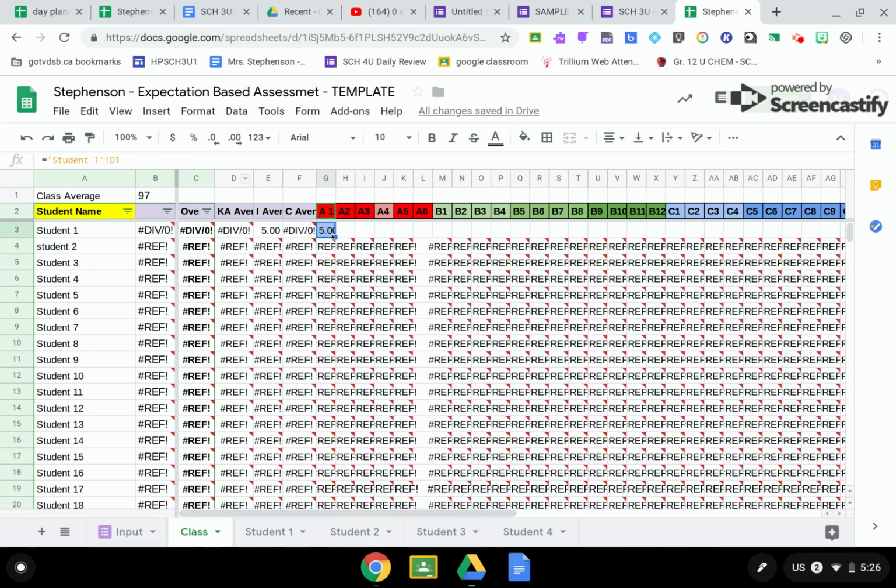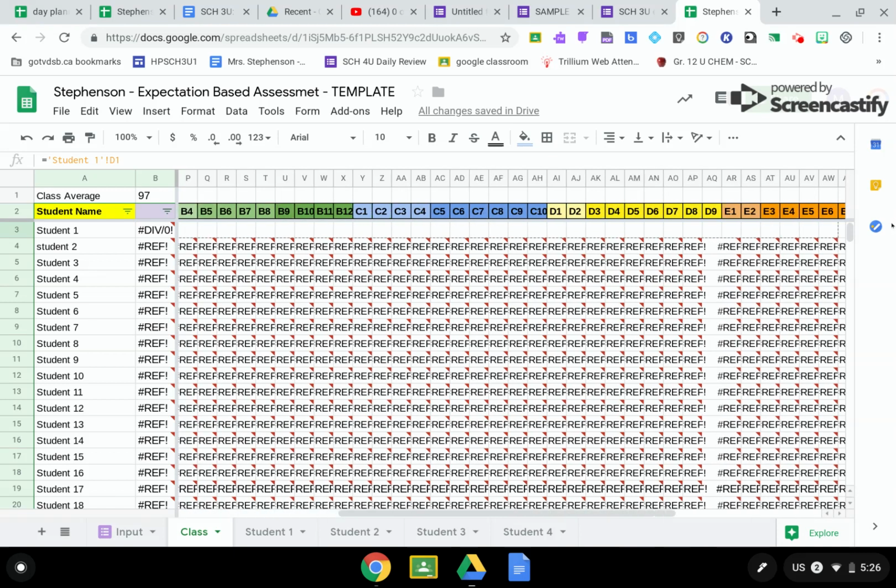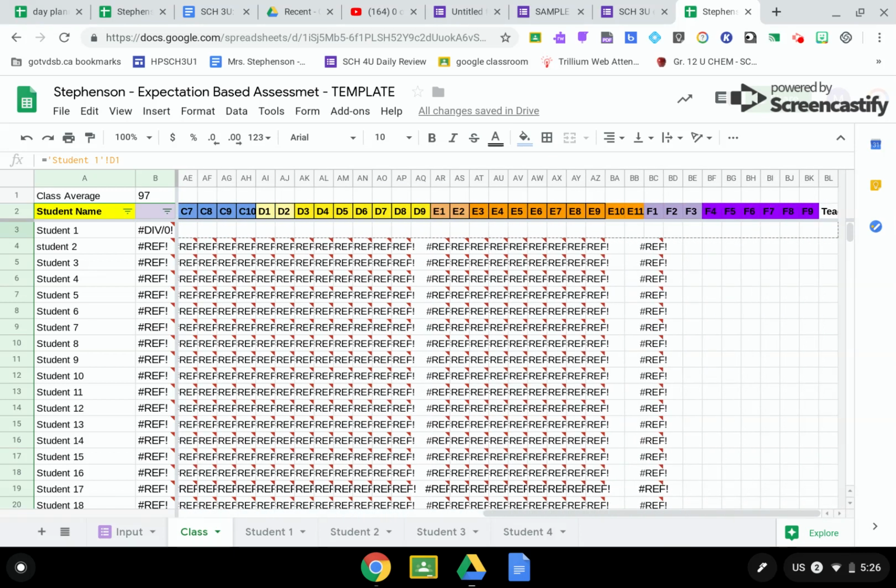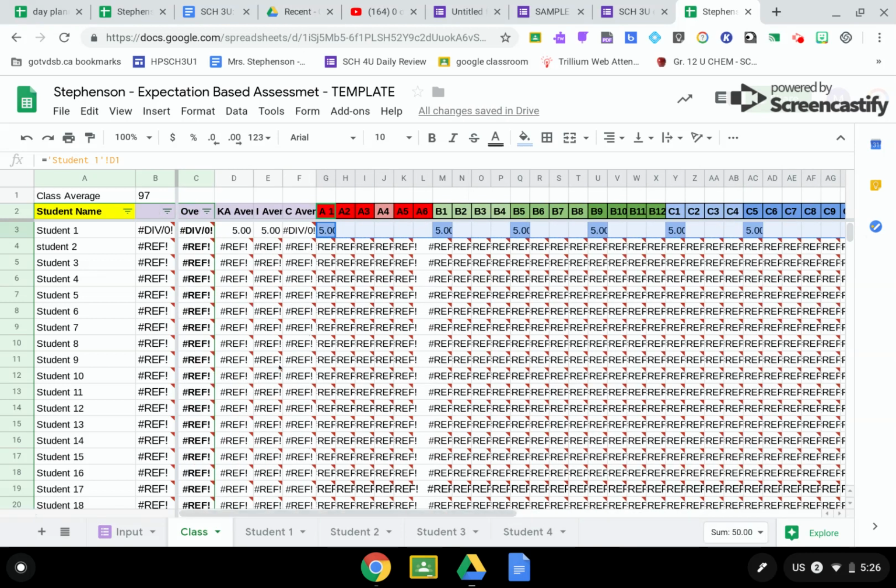So now you need to put your cursor back in that box, and you're going to grab the little blue square here, and you're going to drag it all the way across your learning goals like this. And now every single average you have for that student is going to appear. So you have to go through this and do it for all of your students. You're going to do it for all 30 tabs.